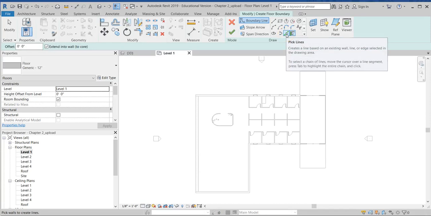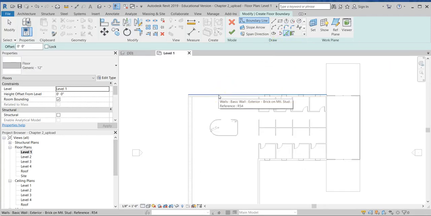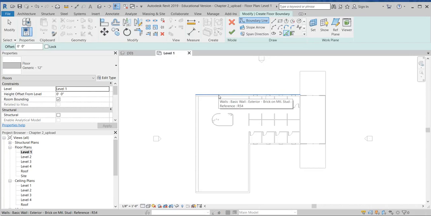So instead of picking walls, I'm going to pick lines. The only difference is that pick walls actually identifies the wall and picks that, but pick line is going to identify just one edge of that wall. So let's do that this time.